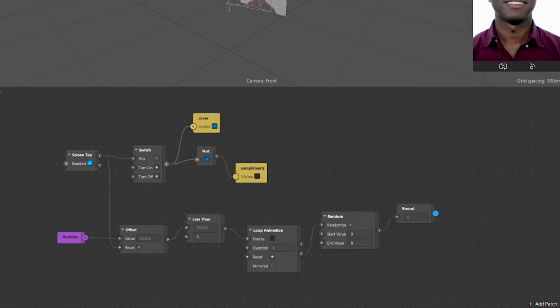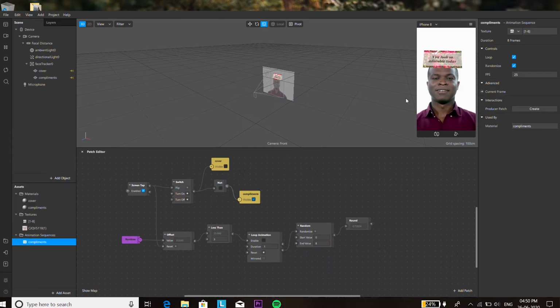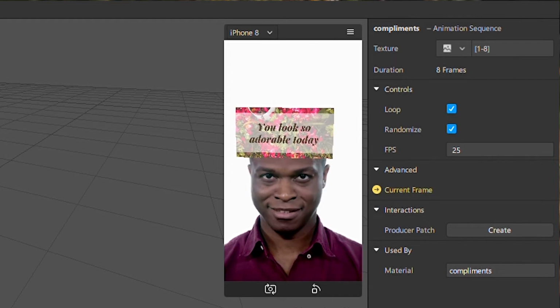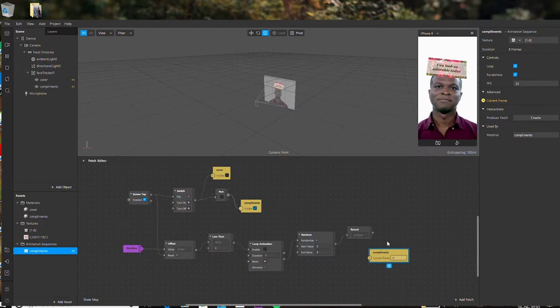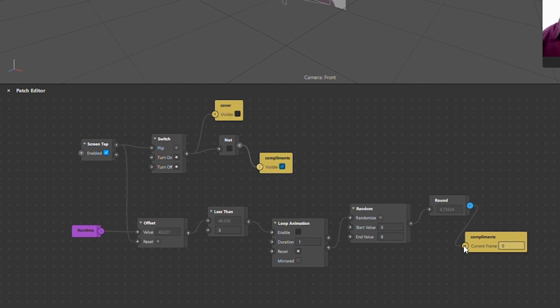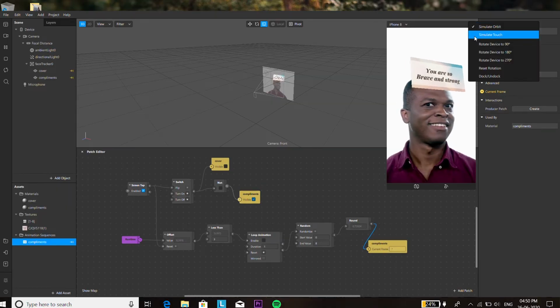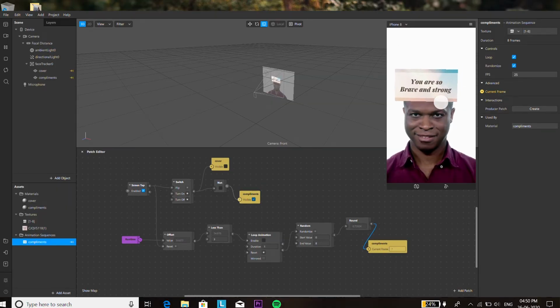And then the last thing we want to do is go to compliments, the animation sequence that we added, and make the current frame visible, like make it yellow. Just click on the arrow and there you have it. And now connect the round to the compliments sequence. Okay, now this is done. So we are done. So just simulate touch and let's see how it goes.